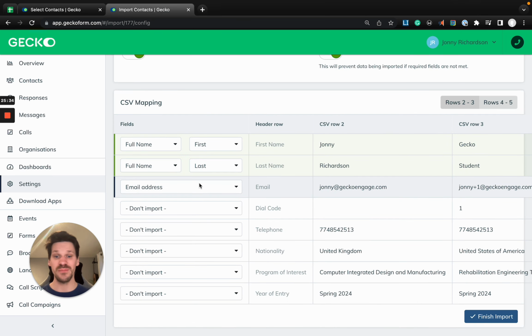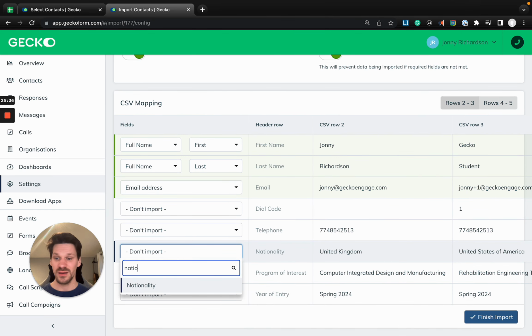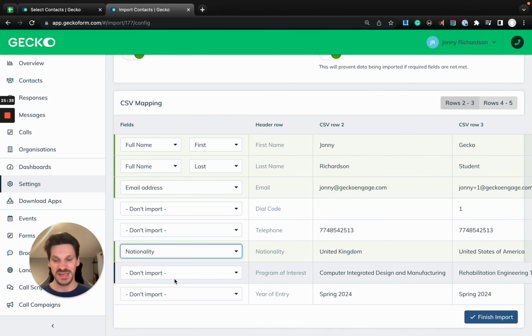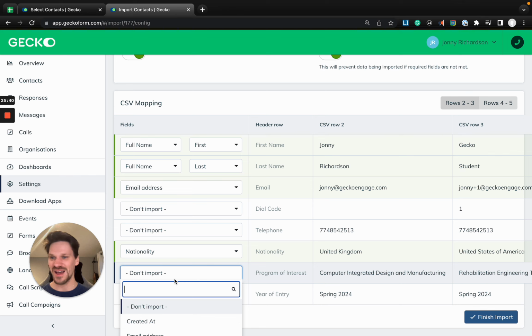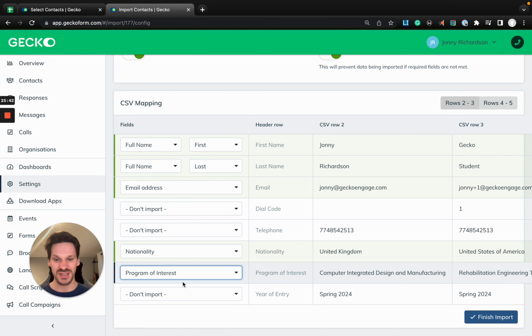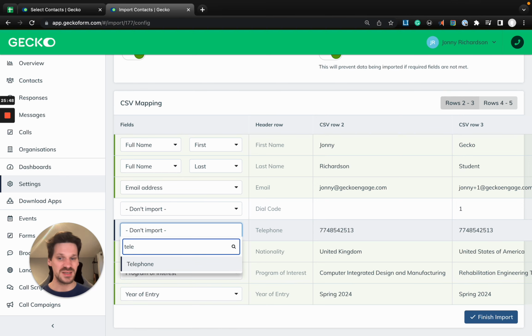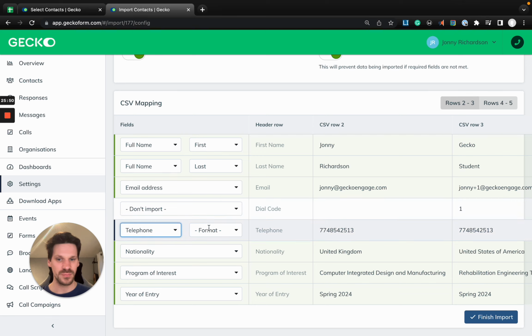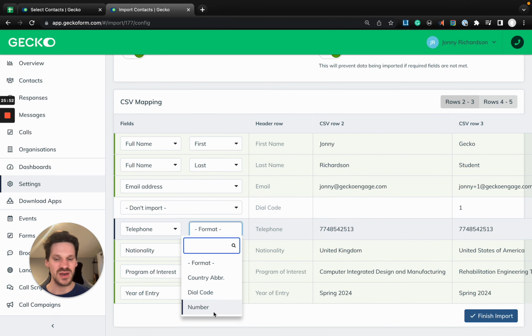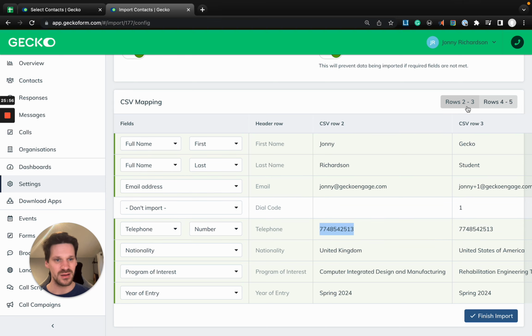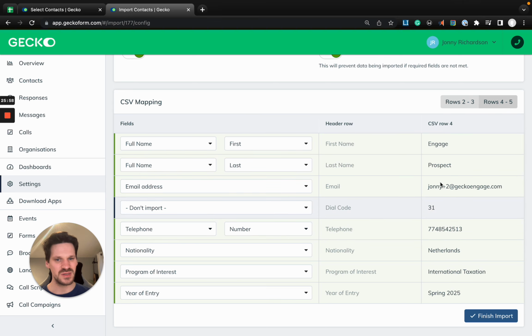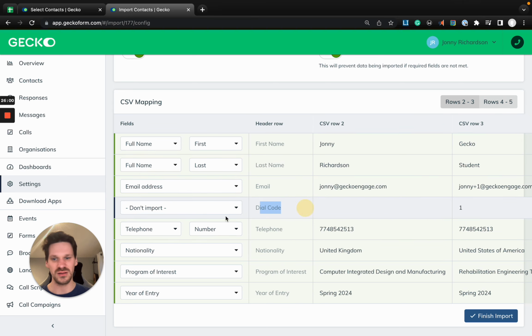All that said, it means that we have the ability to then say, I want to import nationality into the nationality contact field, program of interest into program of interest, year of entry into year of entry, and with telephone, I'm going to be importing this into the telephone field. Now with telephone, like name, you get a few different formatting options, and I'm going to say this is the bulk of the number, but if we look here, this seems to be the international dial code.